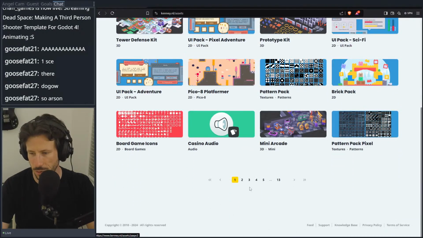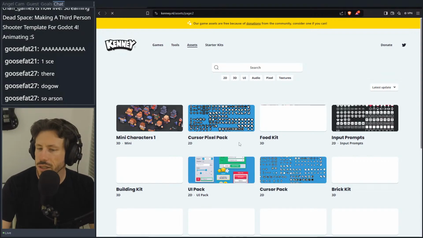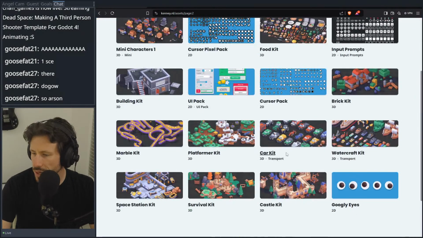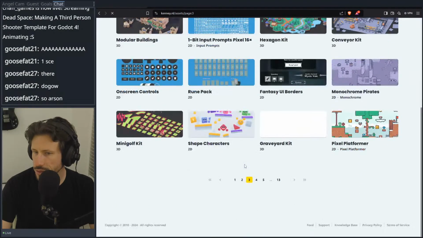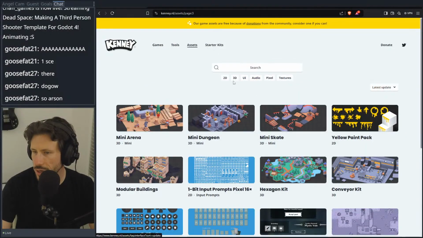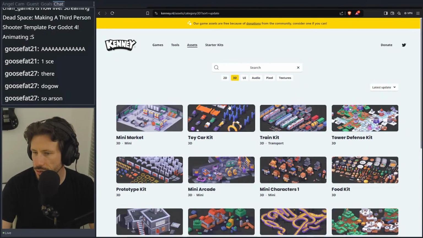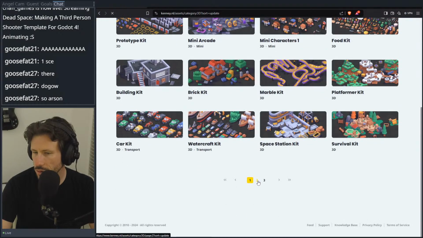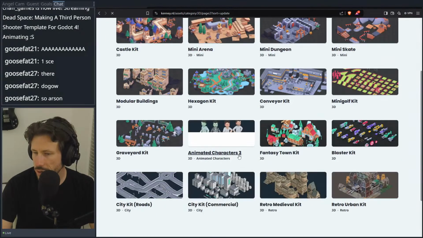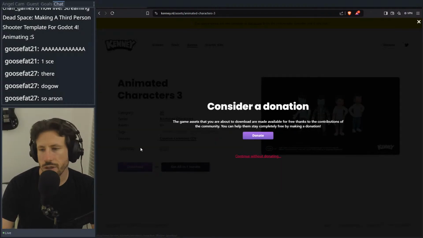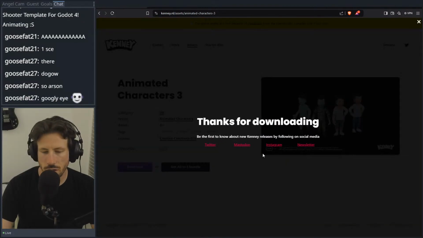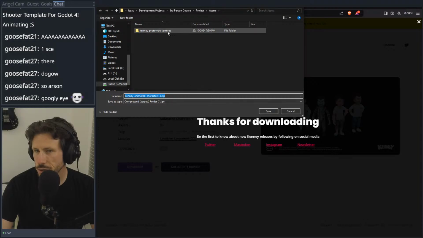I was trying to look for something that would be good, but pretty much I always end up coming back to Kenney, not the mini characters. Where is it? Just scroll through until you find it. If I go 3D, it's pretty close to the front, I think. Survival kit, animated characters. So if you click this, this is the one I wanted anyway. I can use the zombies as bad guys. I don't really need hands, that's fine. These are good enough. I don't have no money. Continue without donating. Googly eyes, yeah, they got googly eyes, which is pretty cool.